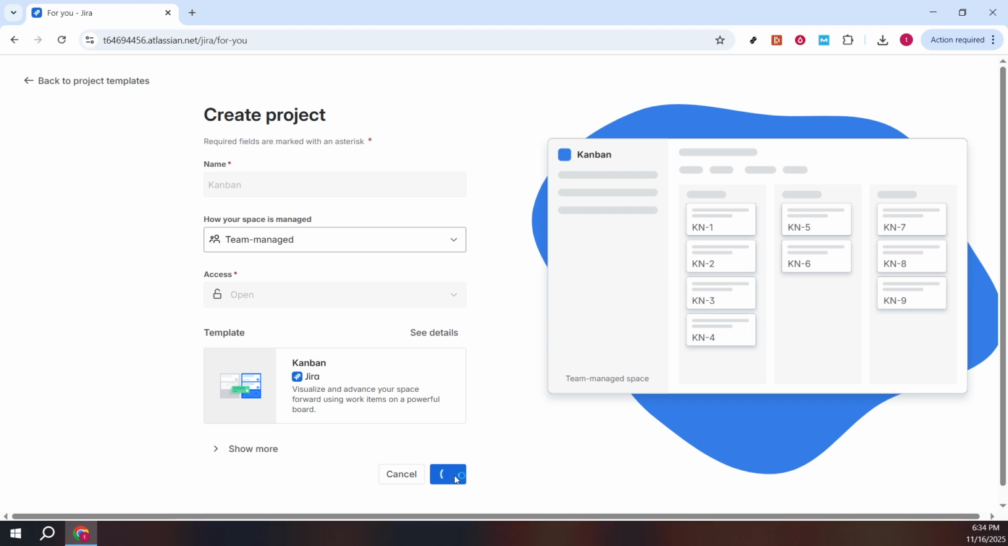And just like that, there's your Kanban board, ready for use. This clear visual method of managing tasks will allow your team to work more efficiently, highlighting tasks that need attention and smoothing out bottlenecks.